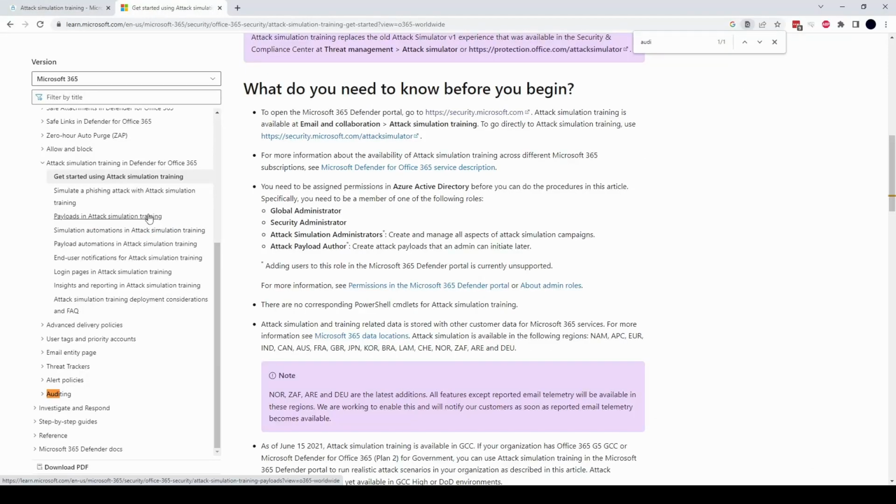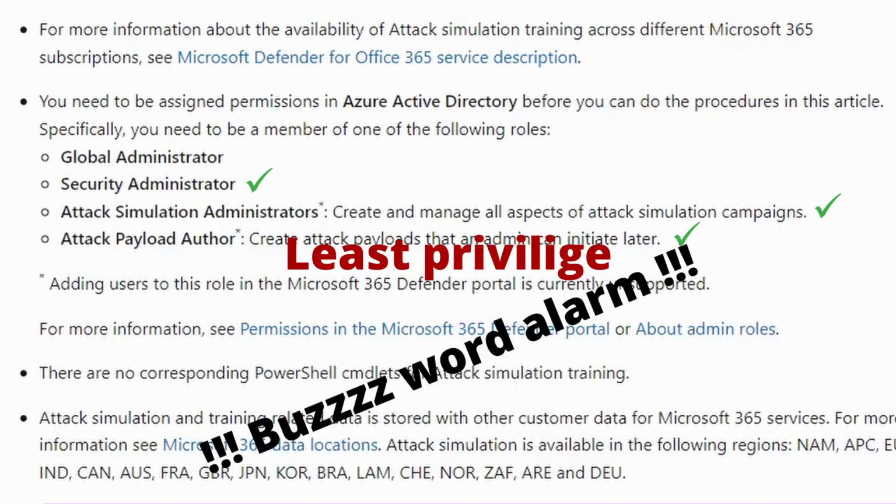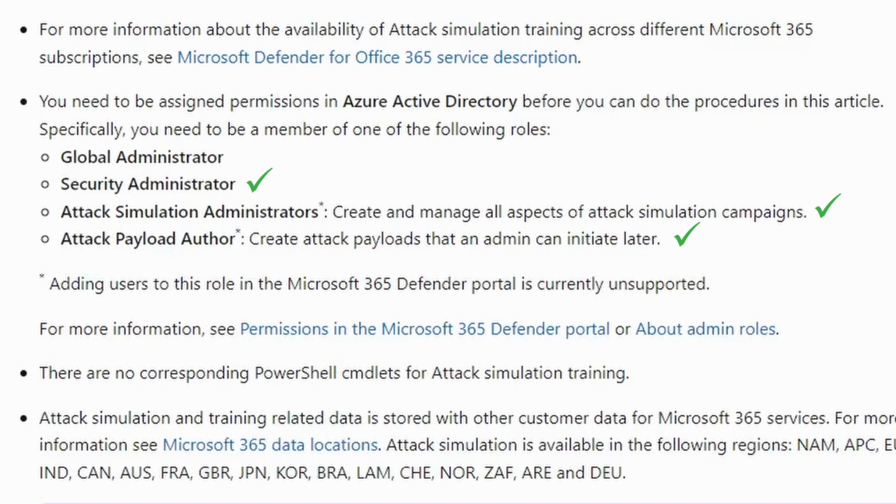To access this part of the portal, you can either have the permission of a global administrator, the security administrator, an attack simulation administrator, or if you're just going to be designing attack payloads, then you can have the attack payload auditor role. I truly recommend using the least privileged role depending on the use case you have within your organization. So don't hand out that global administrator role to just somebody who's going to set up some campaigns.